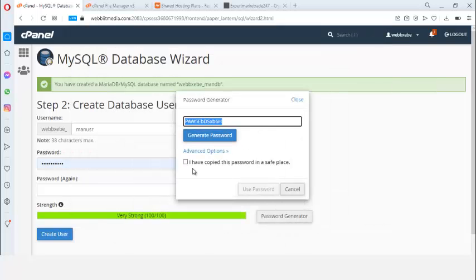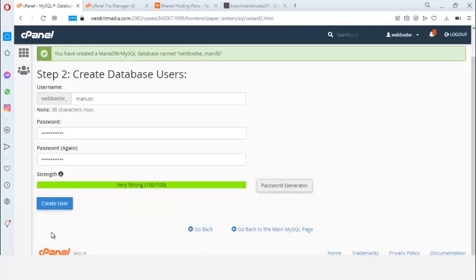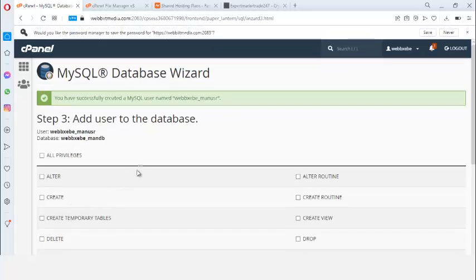So that's the password. Then I have copied this password in a safe place. Can you see that? Click on this, and I'll click on use password. Then I'm going to click on create user. Can you see that? Awesome.